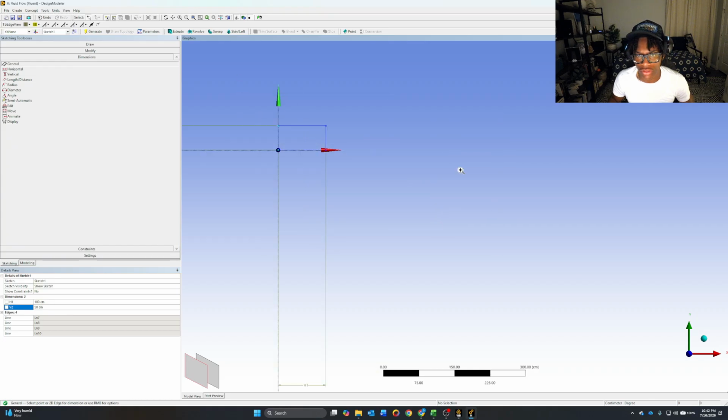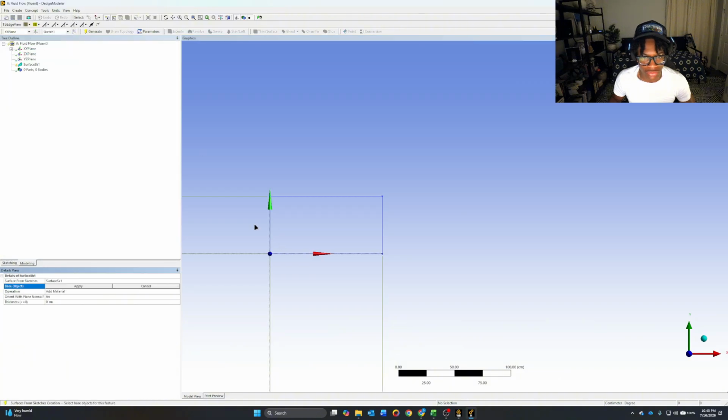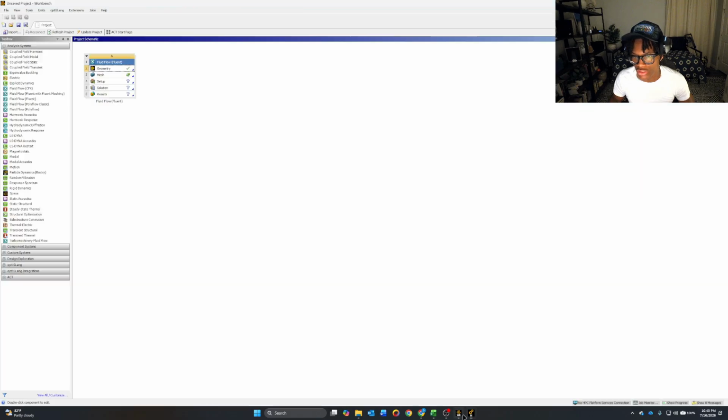Let me zoom in real quick. All right, and then we're going to do concept, surface from sketch. We're going to select the sketch, hit apply and generate it. So this is how we're looking here, and as you can see, we have our sketch here. So we're going to jump into Workbench again.